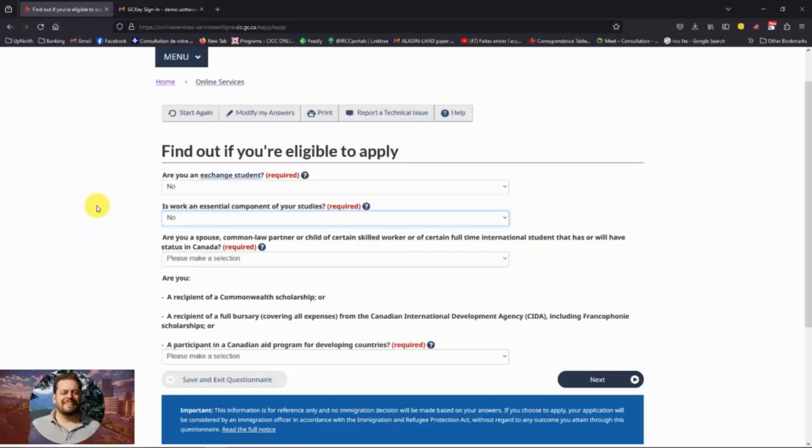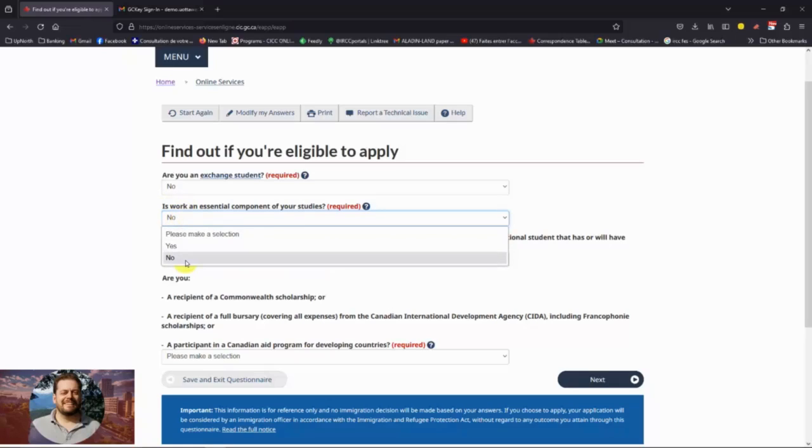But if you say no here, and the situation changes somehow, you can always apply for a co-op work permit once you're in Canada, okay? So just put yes or no depending on what's on your letter of acceptance. But if you say no here, don't worry. If you need one, you can still apply for one once you're in Canada.